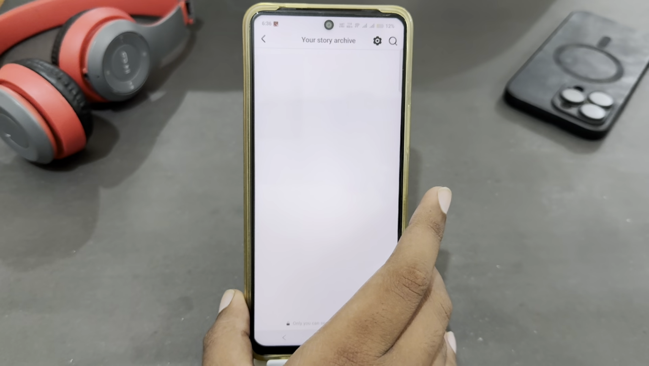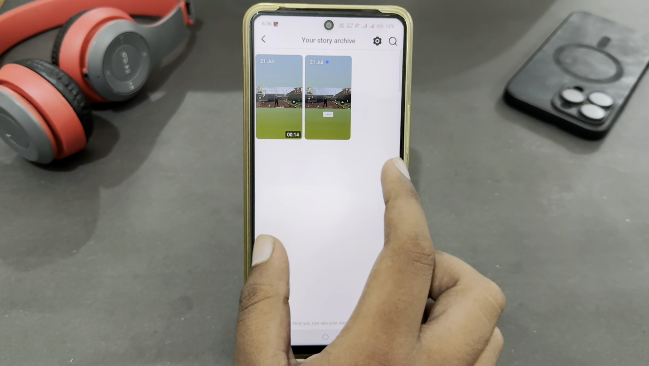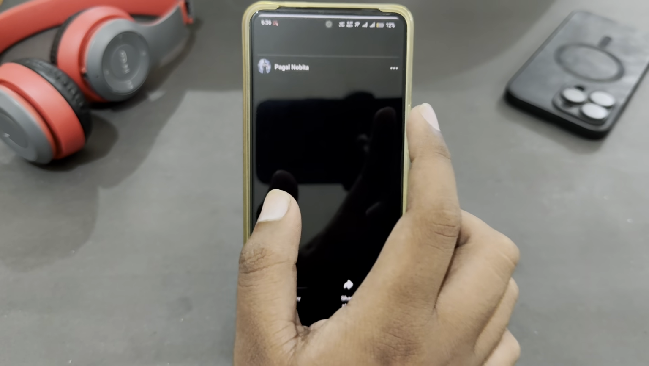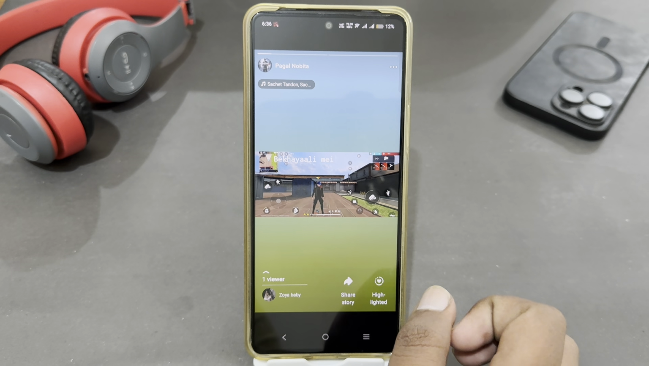Just tap on it, and here you just have to select the story. Here you have all the oldest stories you have. You just have to select the story which you want to set as your highlight, and here the highlight section.